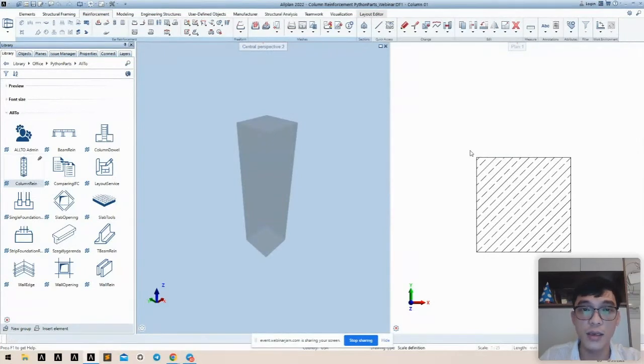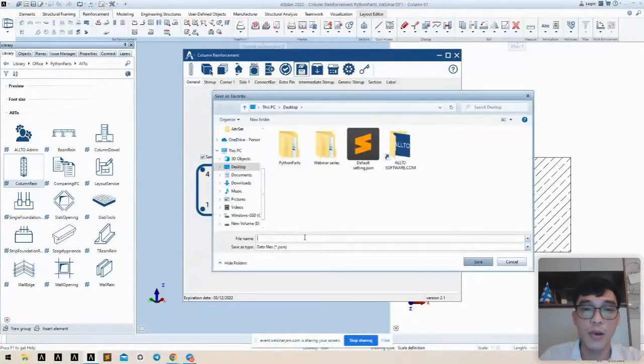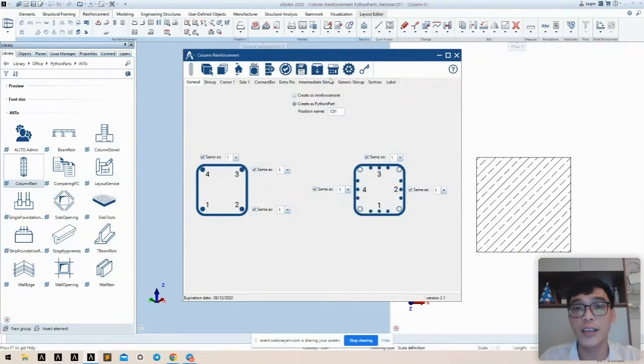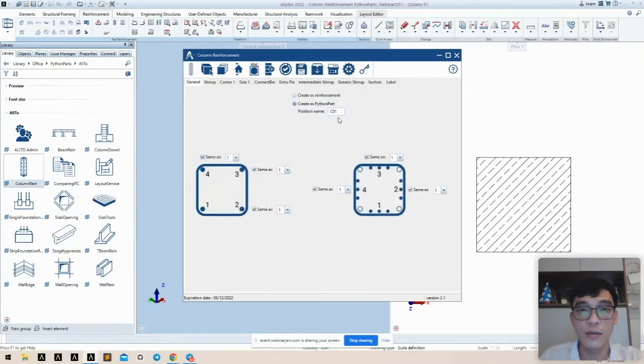As you can see, after we define all the parameters, we can click this button to save the setting as a fabric file, wherever we want. And after that, we can use this button to load the data from the fabric file to the Python part file.